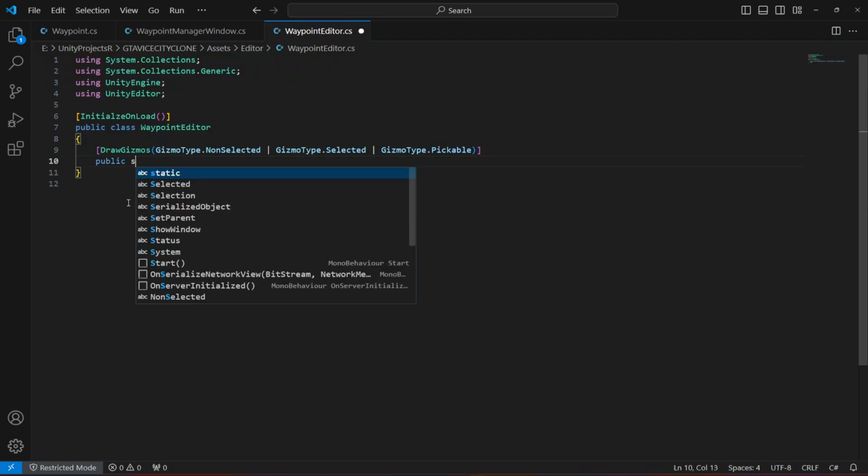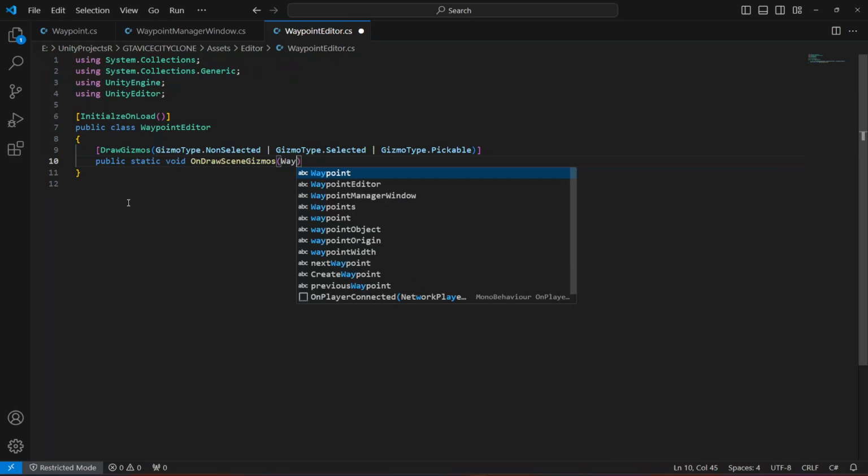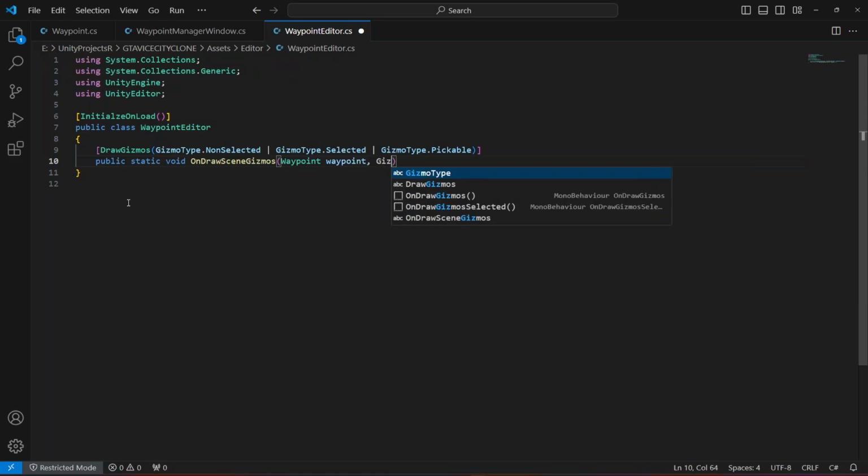Then let's create a public static method by the name of OnDrawSceneGizmo. This will take a waypoint as a parameter, and then a GizmoType.